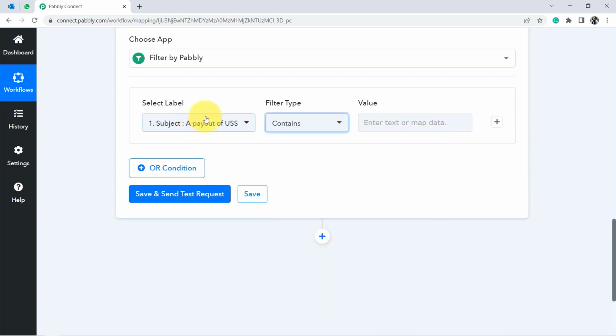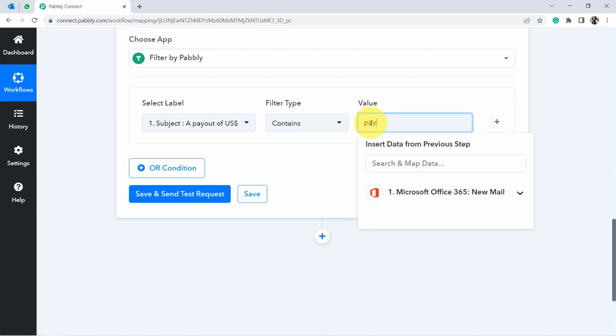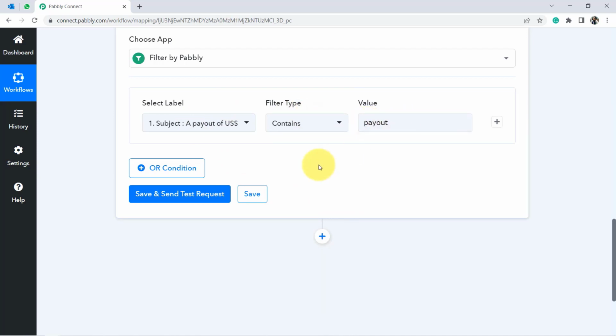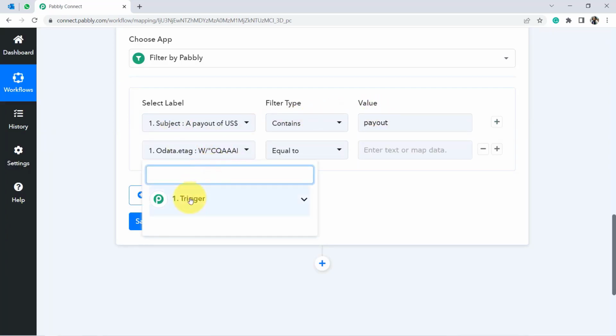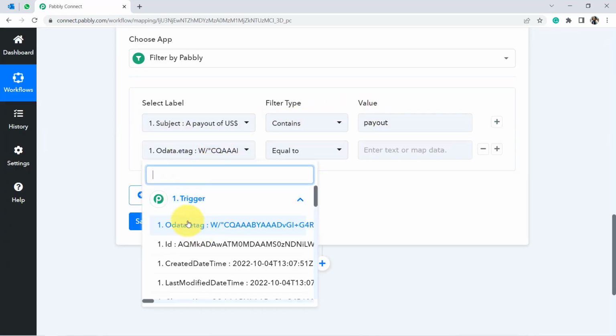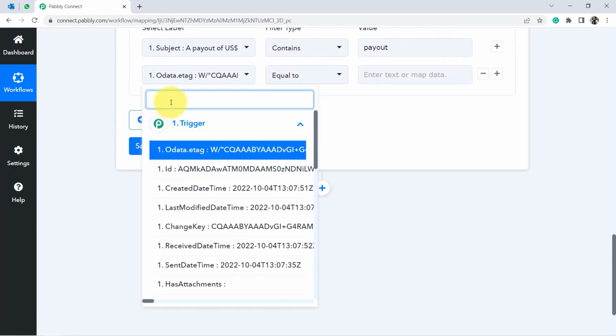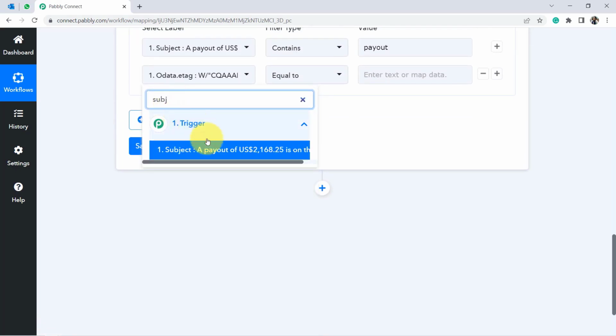contains option, not equal to or does not equal to. Whenever the subject line contains the word payout, okay, but there might be a possibility that other emails also have this particular word in their subject line. So I'll have to be more specific here, and for that I am going to add an AND condition: if the subject line contains the payout word, and if the subject line also contains the, let me search for the subject line once again. Okay, this is the subject line.